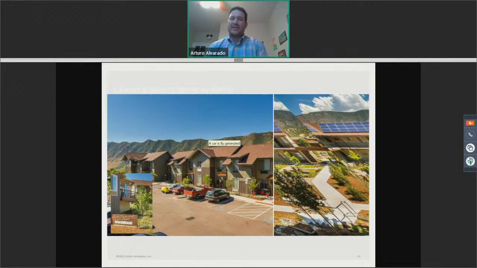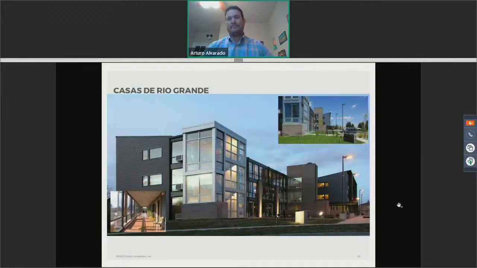We currently own and manage 5 senior affordable rental housing apartments in the state. We pride ourselves in building housing that fits the local community and housing our residents are proud to call home. Here is Lakota Ridge Senior Apartments in Newcastle, Colorado. A number of our developments have received state and national awards for design and use. Casas de Rio Grande Senior Affordable Housing in Del Norte, Colorado is one of those. It's pictured here.